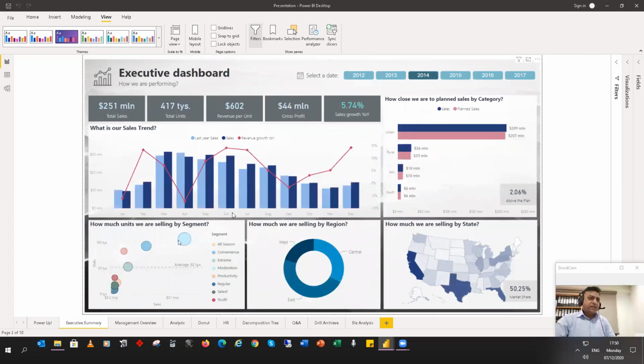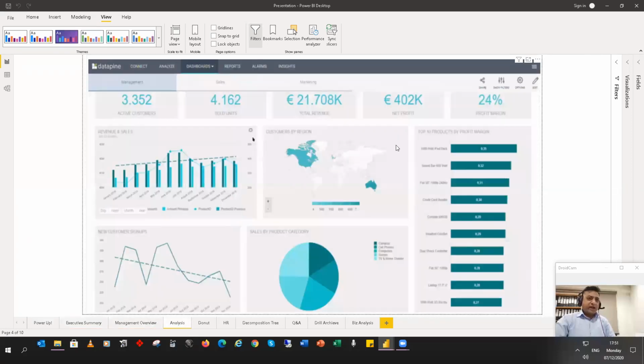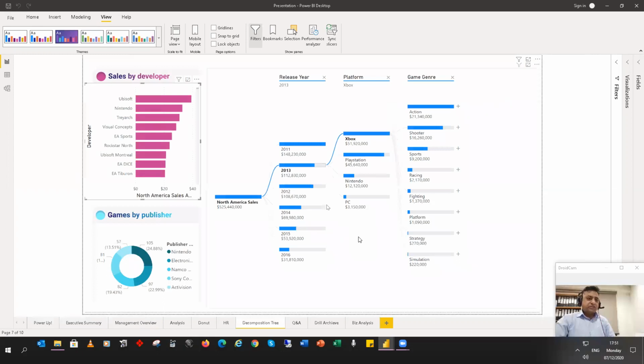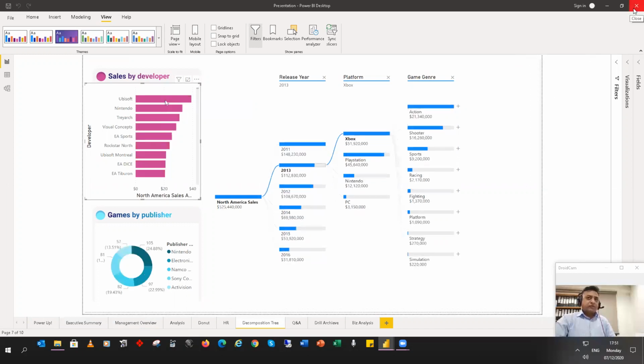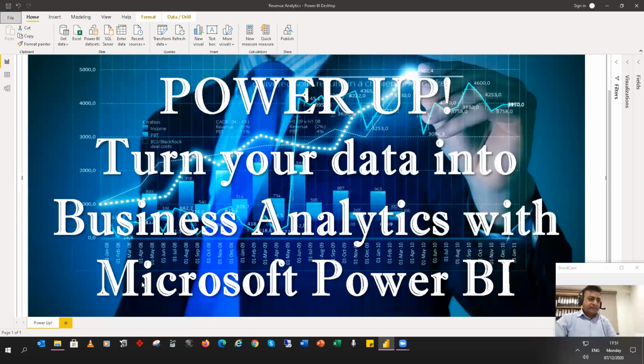This is the final outcome of the reports which we will prepare in our subsequent webinars. This is the management overview report and analysis report. Just to give you an idea, this is the final product we will prepare in our financial reports. And the decomposition tree, we will use it today so that you will get an idea how powerful this tool is for us. So without much further ado, we will start with our data.